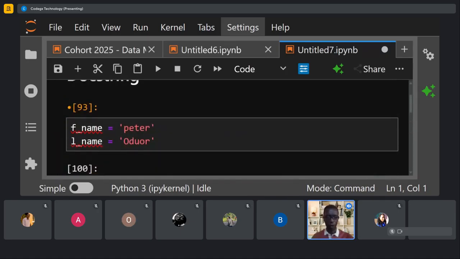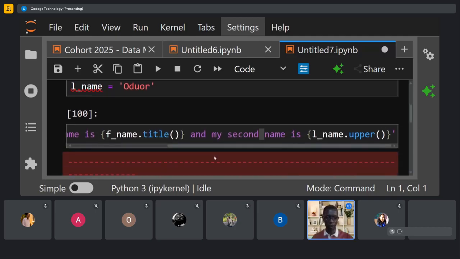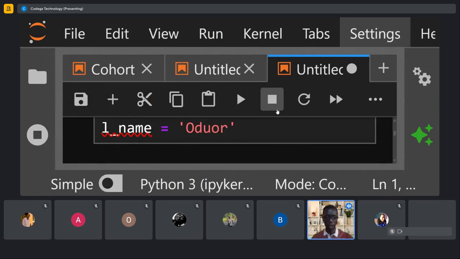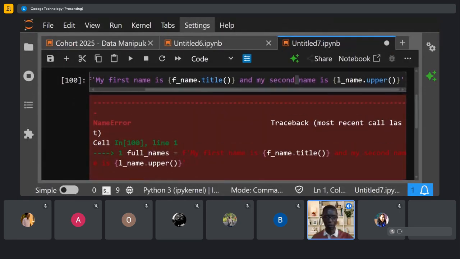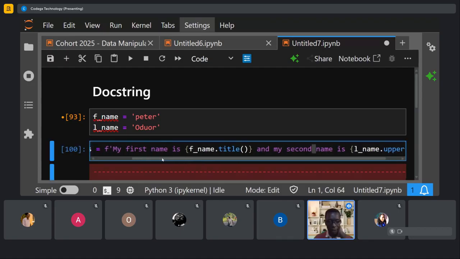So if we have an error somewhere, let's check again, where are we making a mistake? I want you to look at it. Tell me, where are we making a mistake? Look at it. Full names. My first name is fname. So let's check. This is fname dot title. And my second name is, so where are we making a mistake? Somebody wants to try? Somebody wants to try?